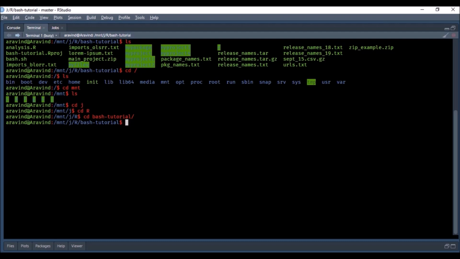So we used cd slash and we ended up in the root directory, which is the main directory from which all the other files and directories stem from. So use this if you have to go to the root directory. Otherwise you can use some other variation of cd.